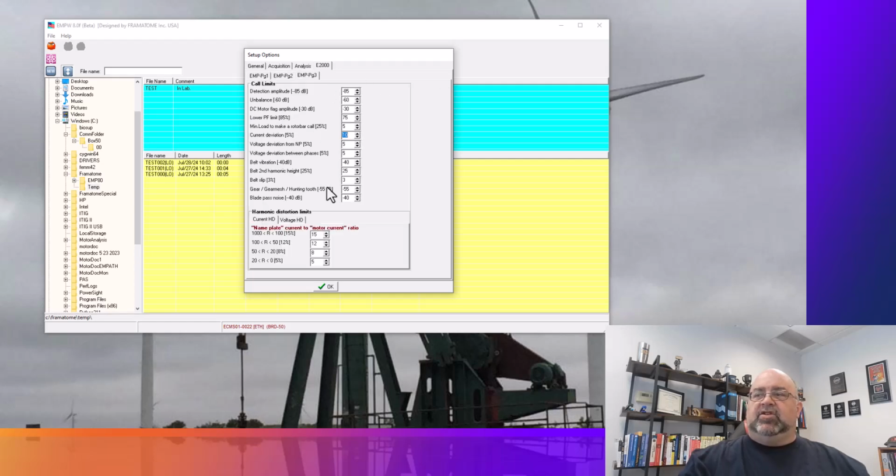This one here, you can set all of your alerts and alarms and change some basic settings. So one of the things that I do recommend you change is the minimum load to take a rotor bar call. I'll set that to the minimum, which is 5%. And then current deviation, I'll increase that to 10. 5 is going to give you a lot of false positives.